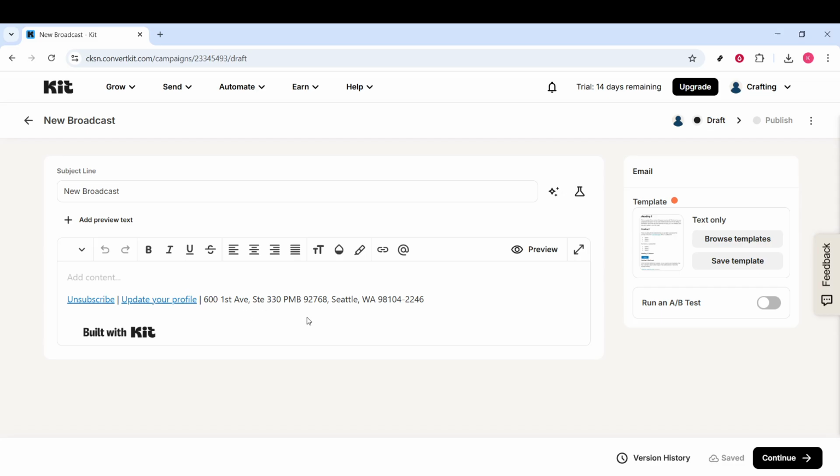Now you are ready to start a new message. Click the button that says Plus New Broadcast. This begins the setup for a fresh broadcast draft. Take a moment to confirm you are creating a broadcast, not an automated sequence, because broadcasts are meant for one-off sends. Next, select your template.